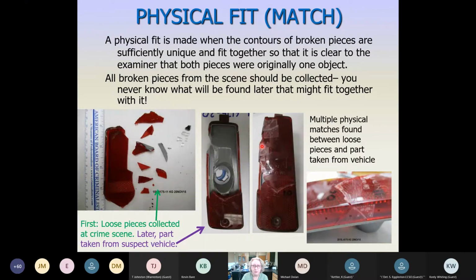And the more physical fits we make with the various broken edges, the more these contours show that they do reassemble to make one item. And so we would conclude that these broken pieces that fit together with this housing assembly for this light were originally part of the intact housing assembly.